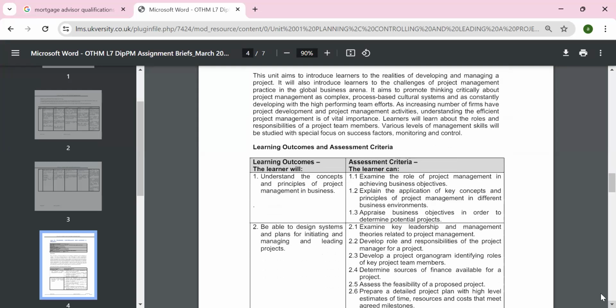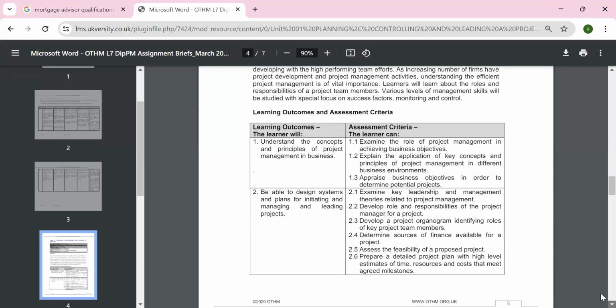We had this during lesson 1, where we learned to understand the concept of project management. We discussed PERT, Program Evaluation Review Technique. We discussed project design, system planning, and initiating and managing a project.